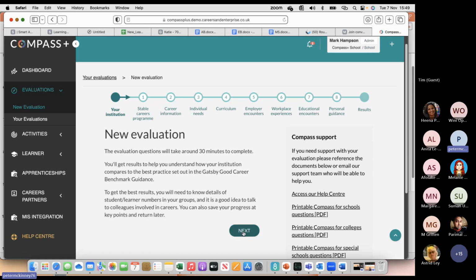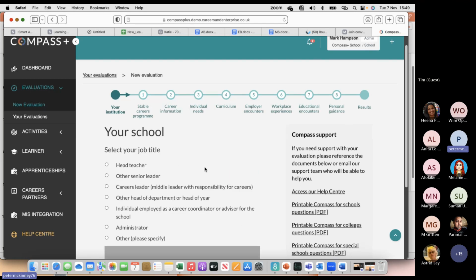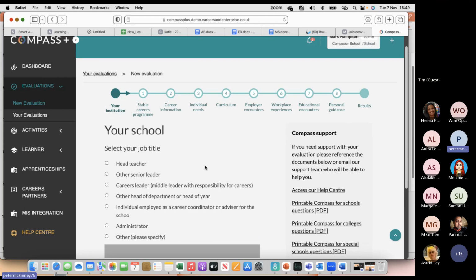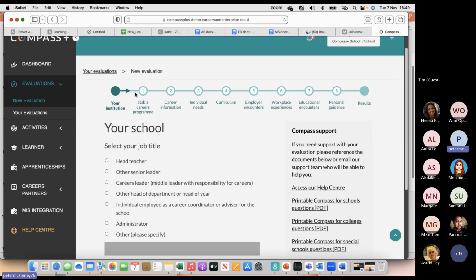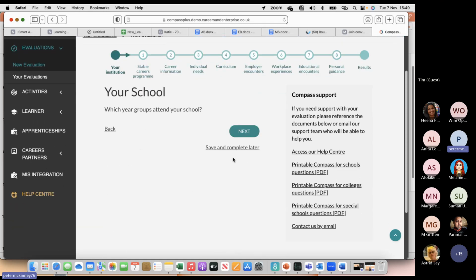So if I just click next, I'll give you an idea of what things look like as you go through. I'll not complete a full evaluation, but we'll give you a bit of a flavour. So on our first one, we're looking at our institution. So let's say we're the careers leader for our school. So we would then click next.